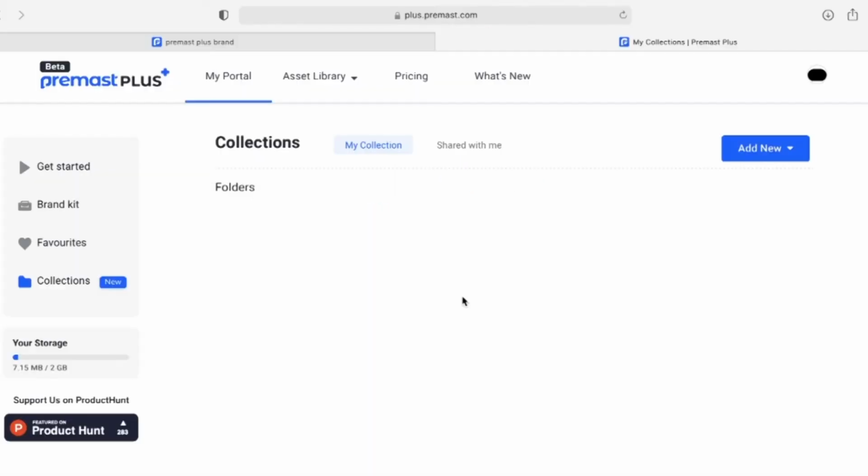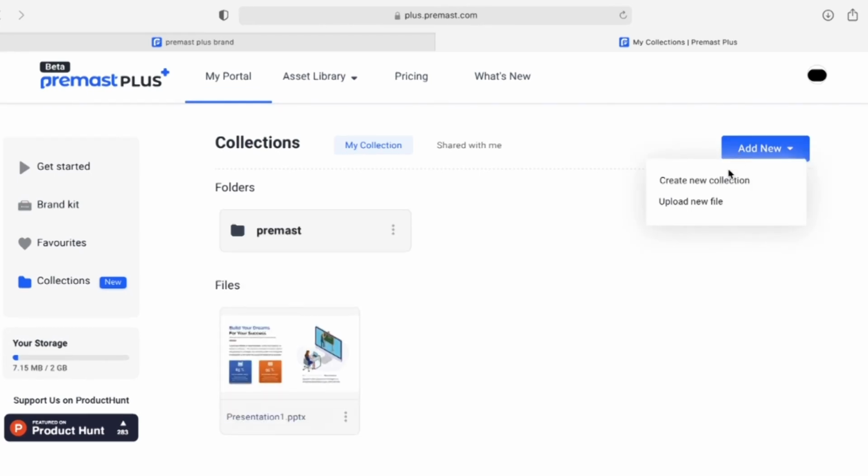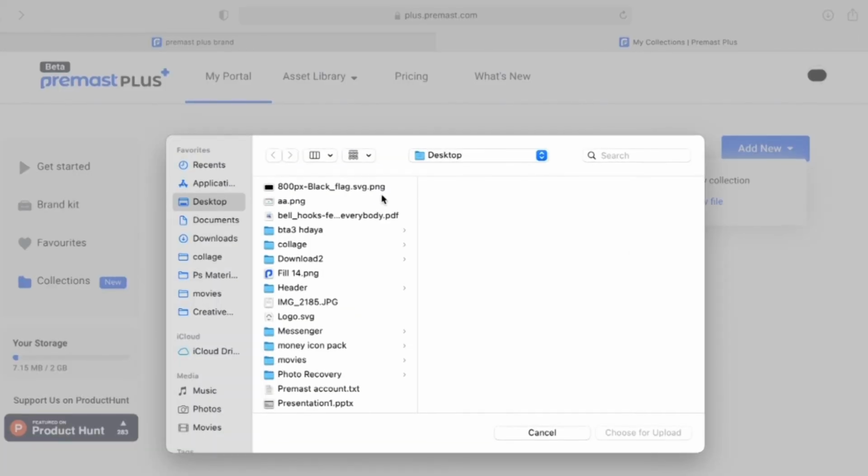And now let's have a quick view over collections and how you can use it inside PowerPoint. On the web app, when you create a new collection or upload any files, you will directly find them inside PowerPoint. Let's upload Premast logo, for example.